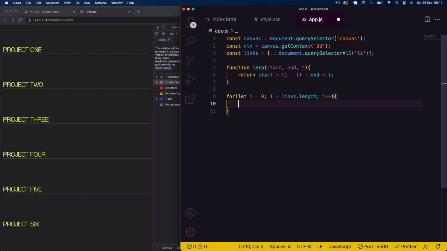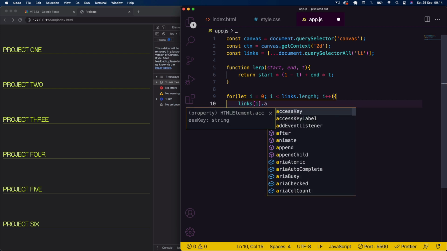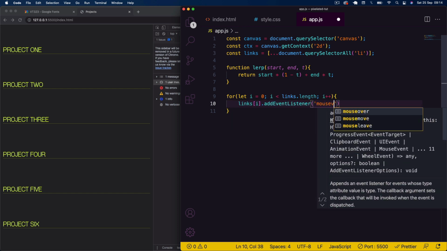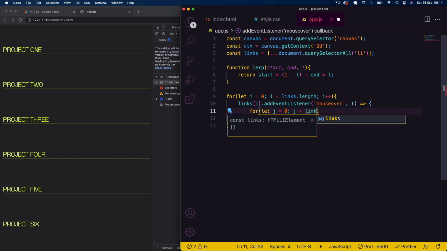Okay, and then what we're going to do here is we're just going to say links[i]. For each iteration, for each link, we're going to add an event listener. We want to listen out for a mouseover on each link, mouseover like so, and then we do an arrow function here. Then we're going to do another for loop. So say for let j equal 0, and whilst j is less than links.length, then we'll say j++.